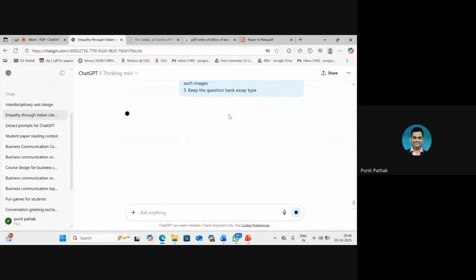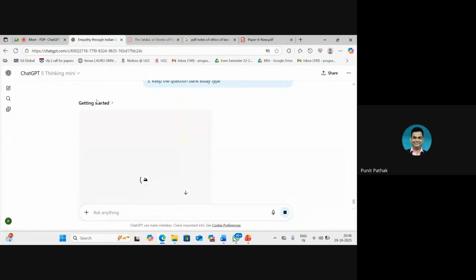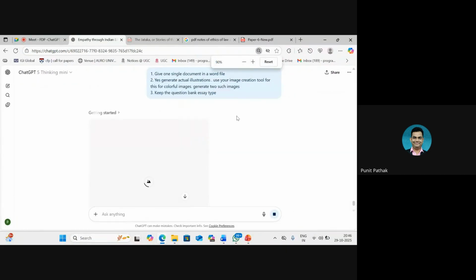Let's see what it does. Ideally, it should directly go into writing code. Okay, it is generating the images first. Fair enough. After that, I think it should transition to writing the code itself. Let me close these extra tabs.